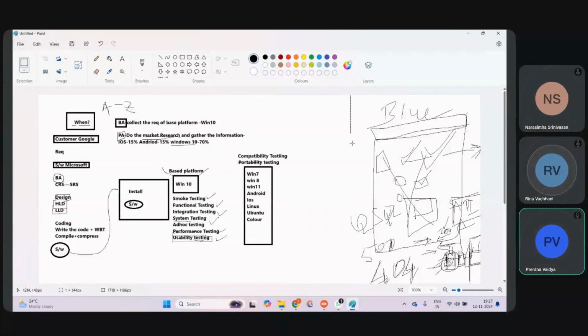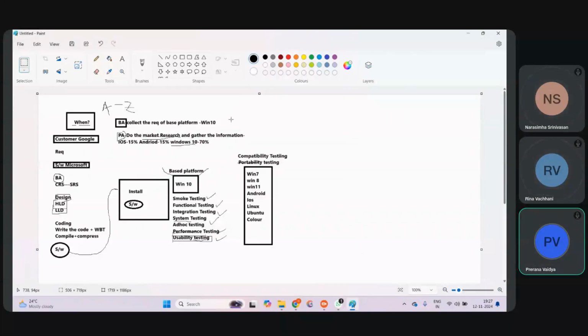UI testing, does that mean user interface testing? Yeah. Okay. And sir, what's the full form of API? Yeah, I was going to ask. API means application packaging interface. Interface. Okay.